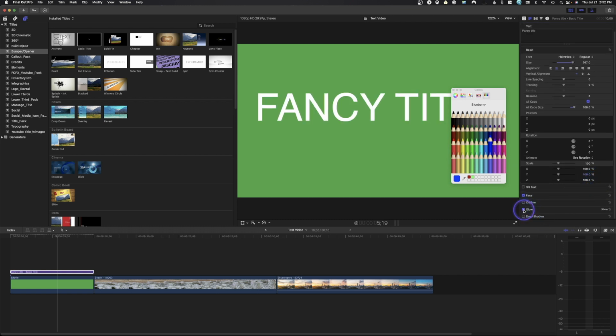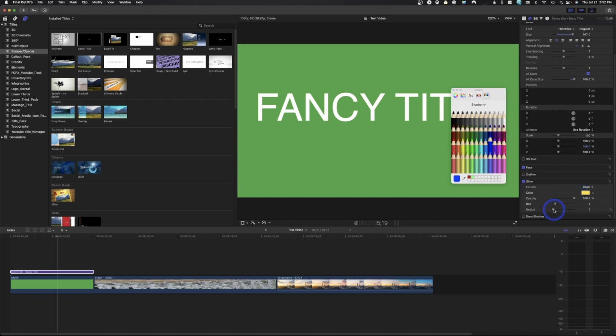The next thing is glow. So we can make this glow and open that up. I can change the radius to get more glow out of it or less glow. Anything that you want to do. You can change the glow color, opacity, and blur.